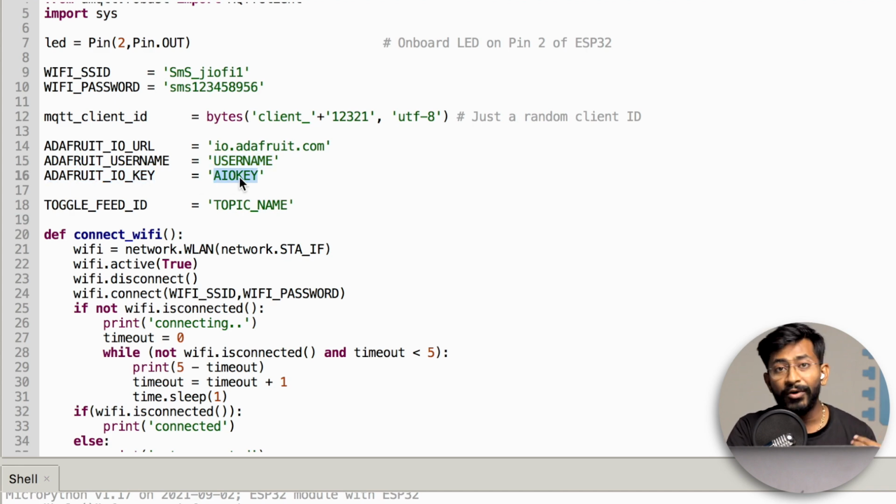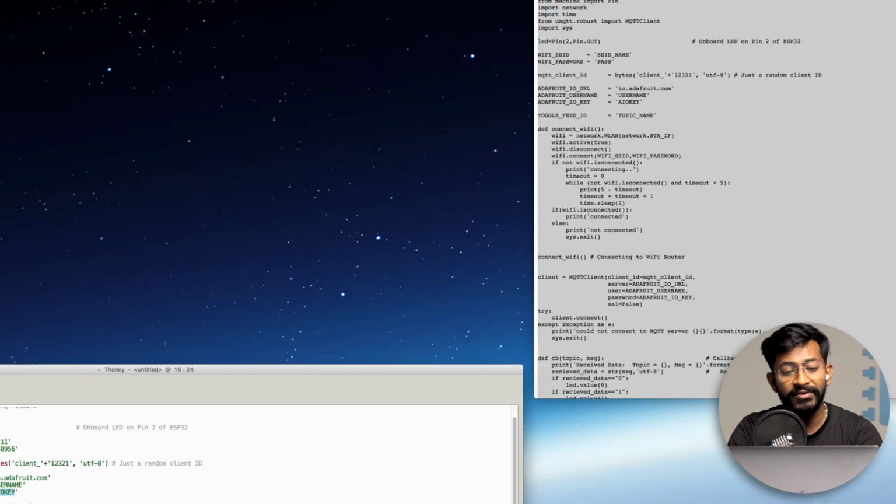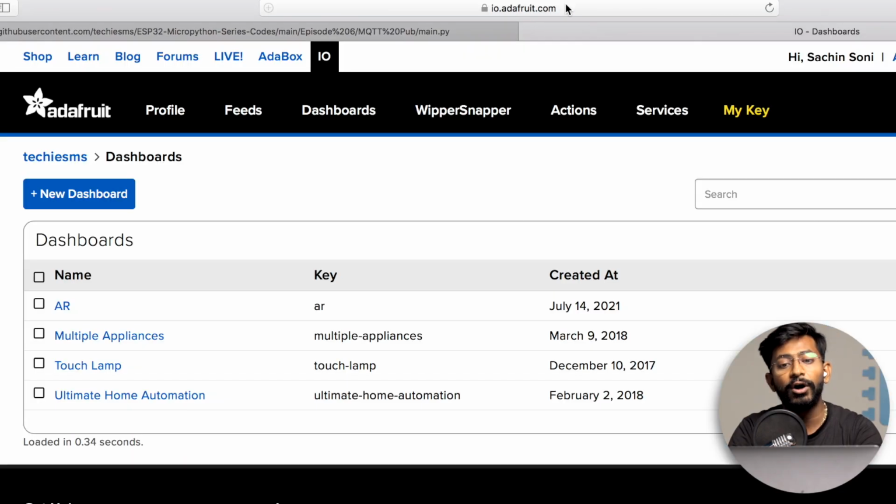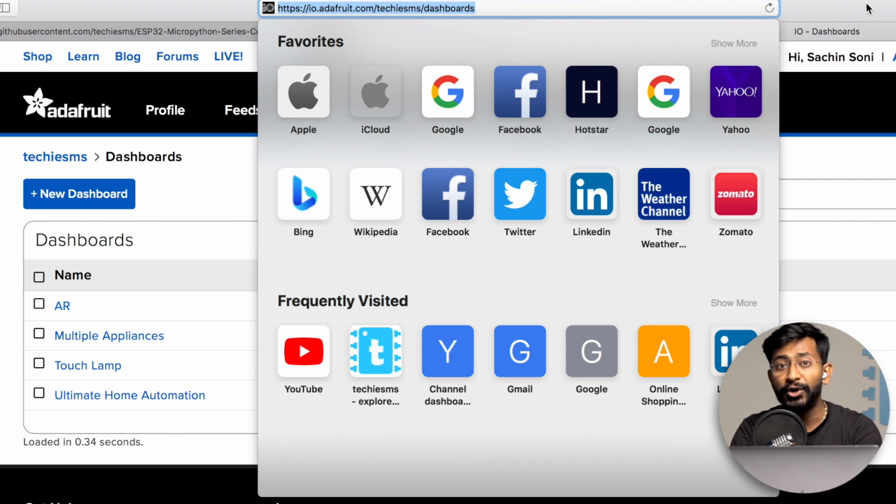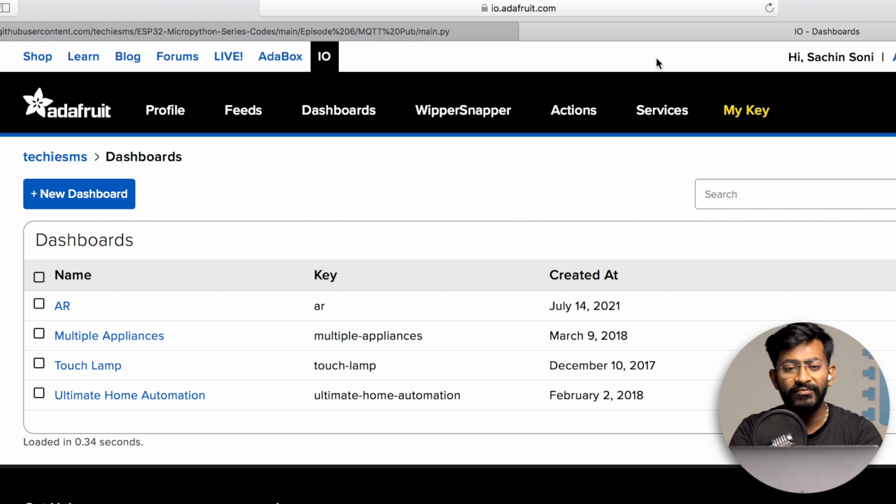Okay, so now how or where can you get all these details? Well, for that you have to go to io.adafruit.com, and this is a cloud MQTT broker which is available for free. Okay, it also has a paid version, but the free version is okay for our project related task. Okay, so io.adafruit.com is the website. Now here you need to make your account, and after making the account, it will look something like this.